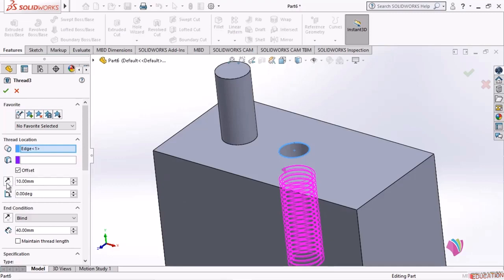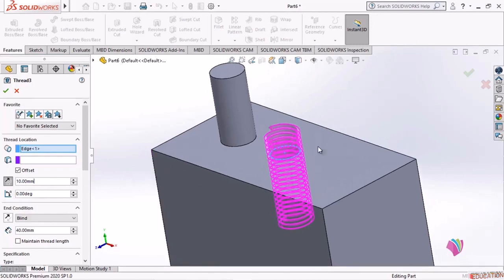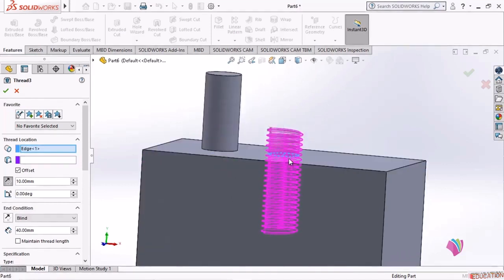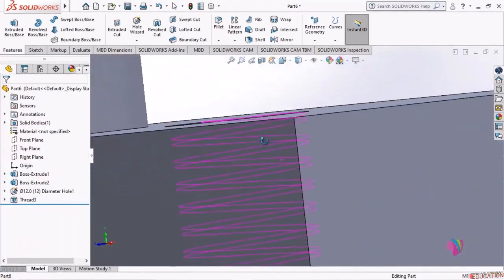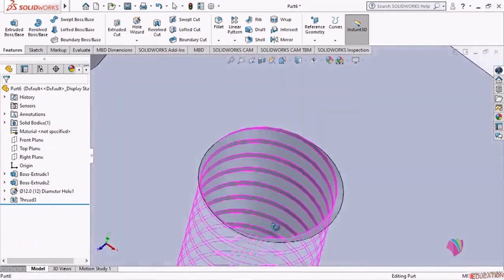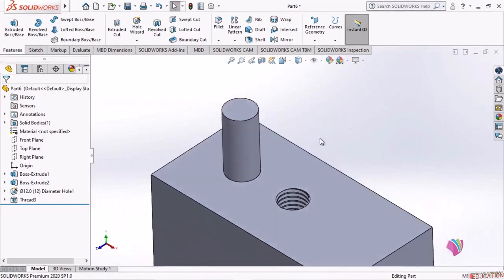So here if I go for reversing this direction, you can see, from 10 mm earlier to this face it starts and it ends at a distance. So the depth from here to here is 30 and here to here is 10. The total is 40. When you click on OK, you can see this is what we wanted. So this is how you can create a thread in SolidWorks.